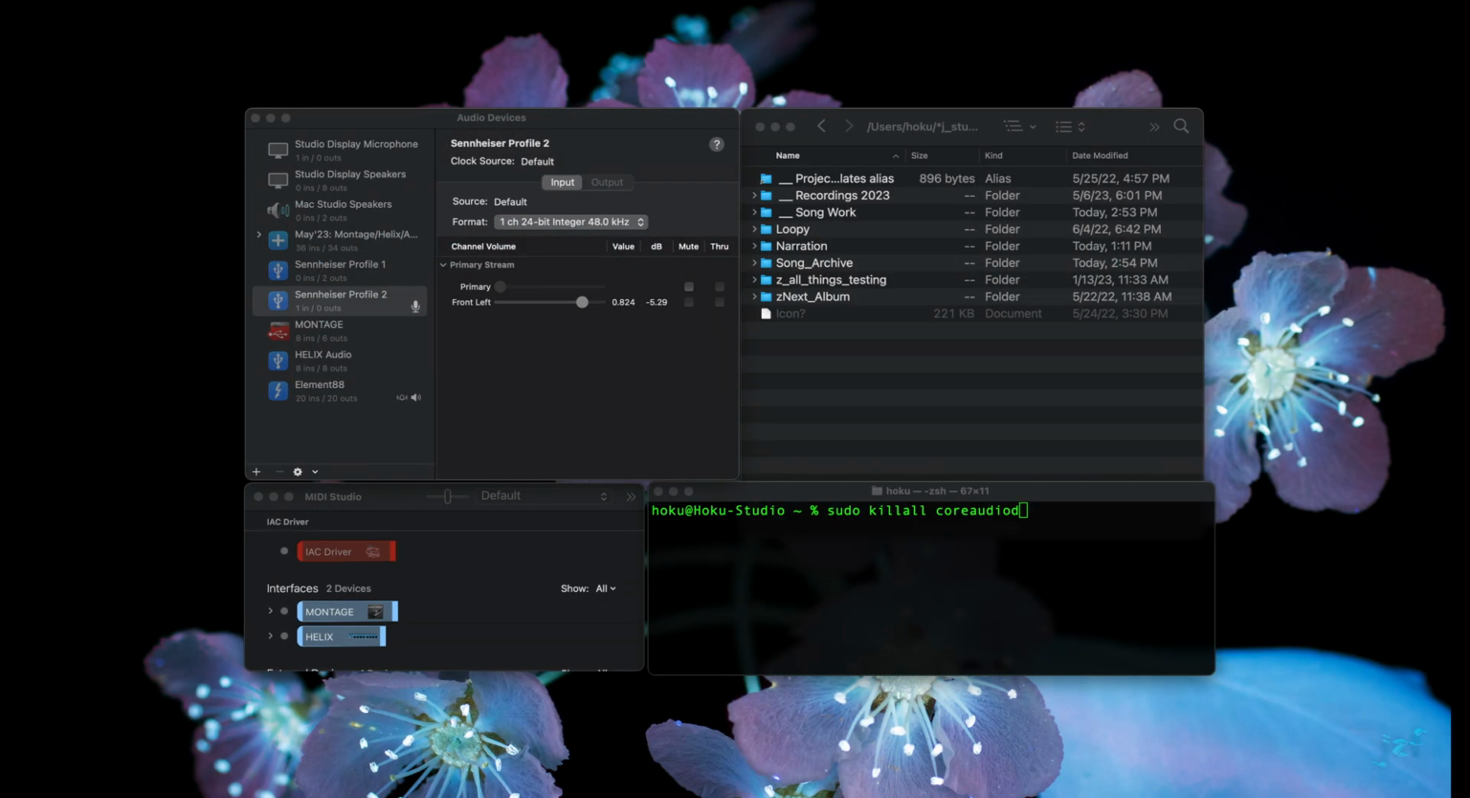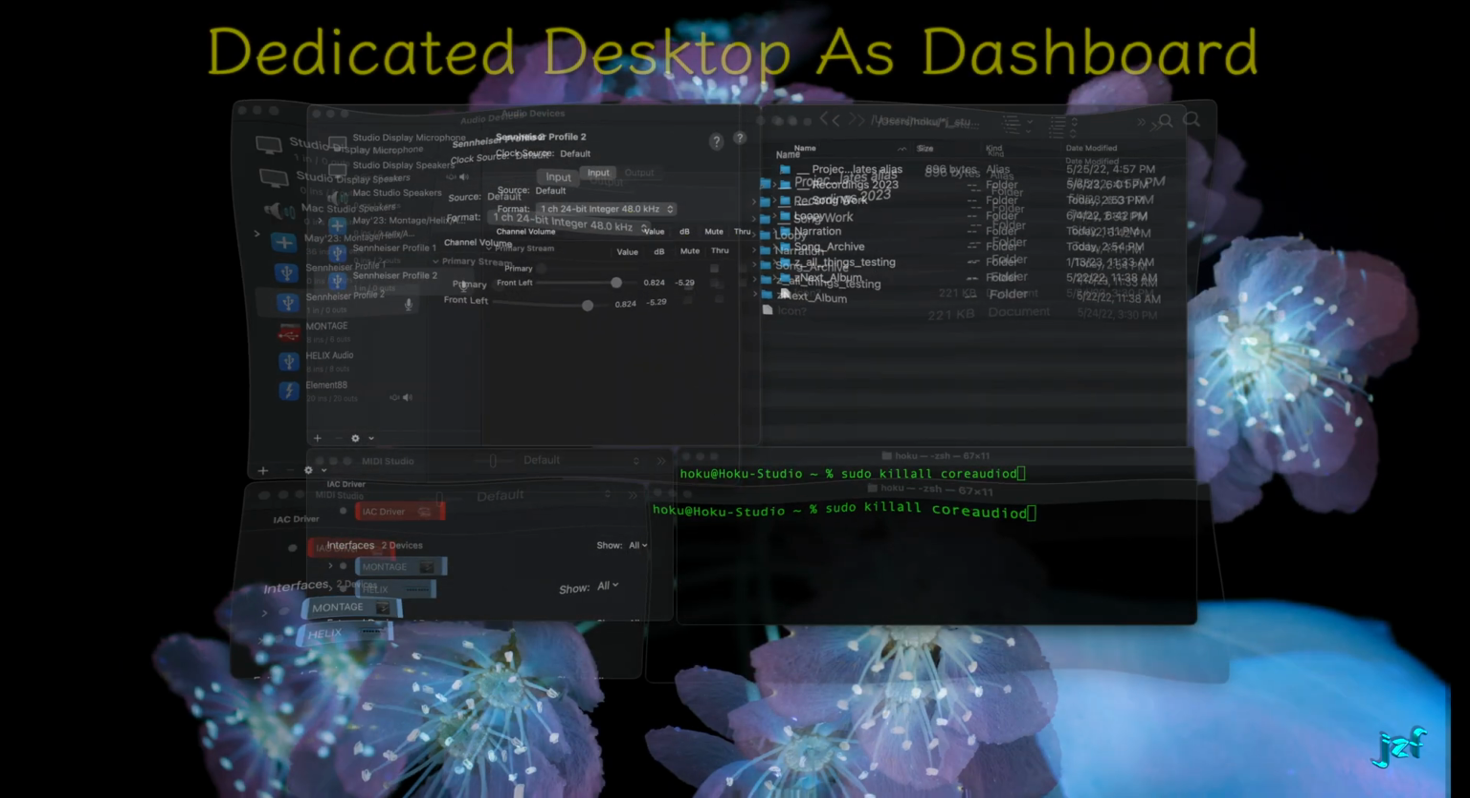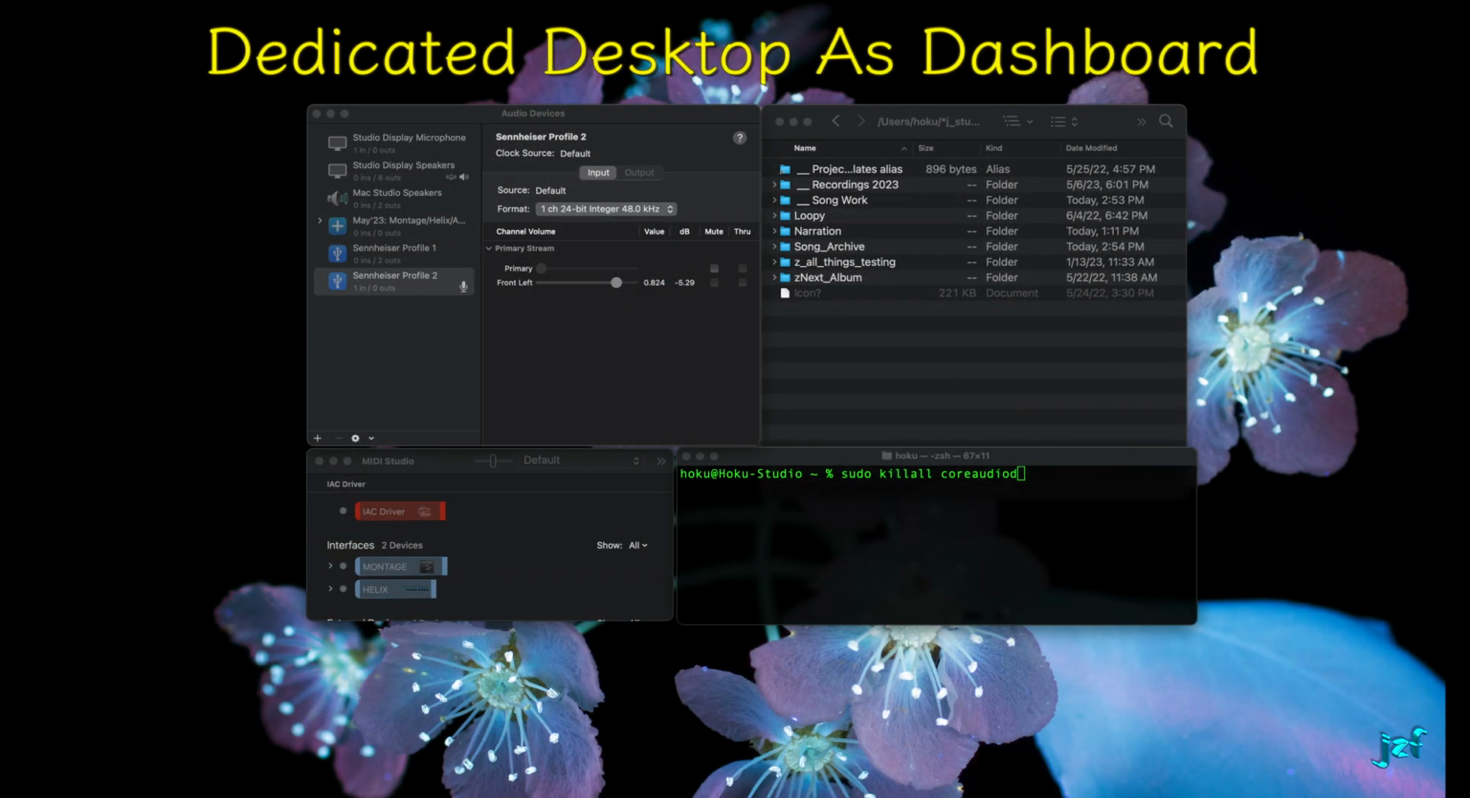Perhaps some of these notions can be helpful for you. The studio has a keyboard connected by USB, a Thunderbolt audio interface, a USB-connected guitar processor, and various mics for all those wonderful things that microphones do. A dedicated desktop is used as a dashboard. It has 4 key windows: an audio MIDI audio window, the audio MIDI device window, a terminal for resetting the Mac audio, and a file browser.